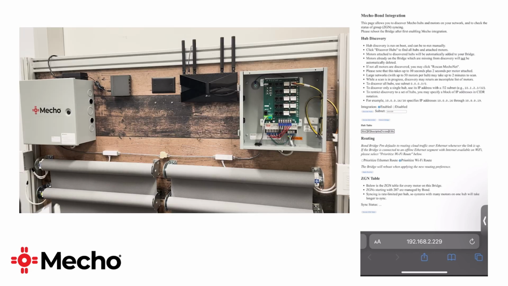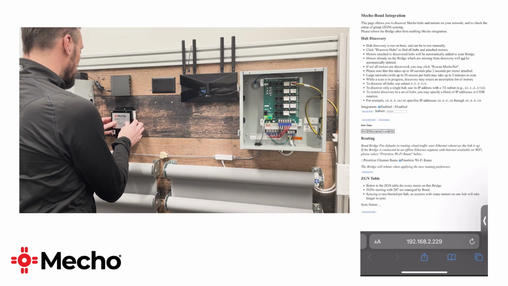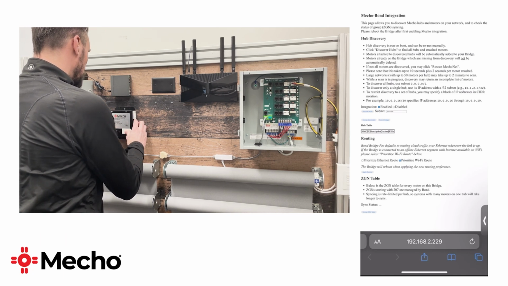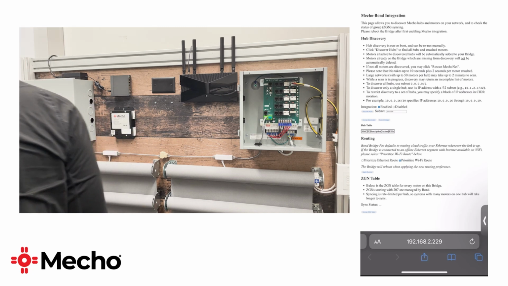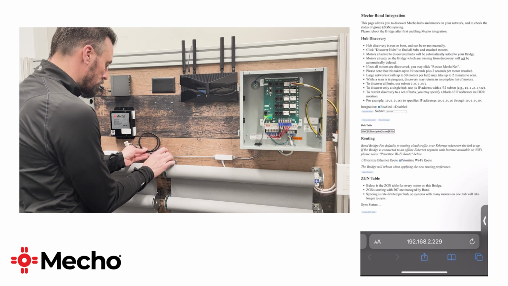When mounting the motor hub, it is very important that you do not connect the metal chassis to an earth ground. Do not screw it directly to a metal stud or any conductive material in contact with earth ground. Mount the motor hub directly to drywall or a wood backing panel using wall anchors or other appropriate fasteners.